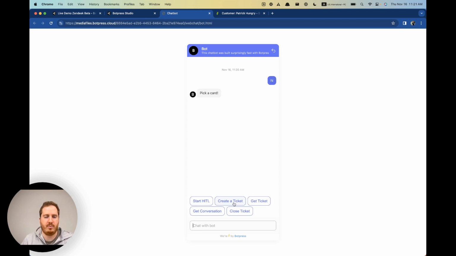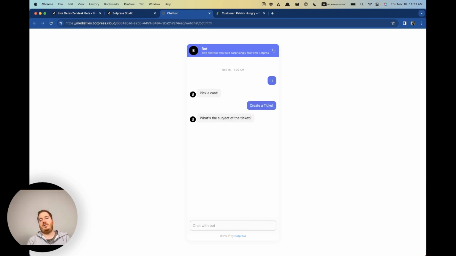Okay, so let's start with create a ticket. So what is the difference between start HITL and create a ticket? Start HITL is for communicating live with a person, and creating a ticket is, you don't have to have live chat to use this. If you have people using Zendesk in your team to handle support issues and you just want to make it more convenient for people to create them, you could add that to your bot.